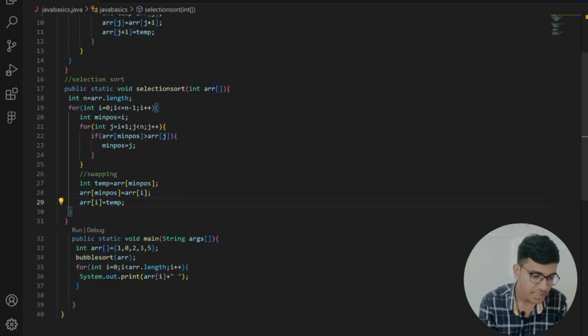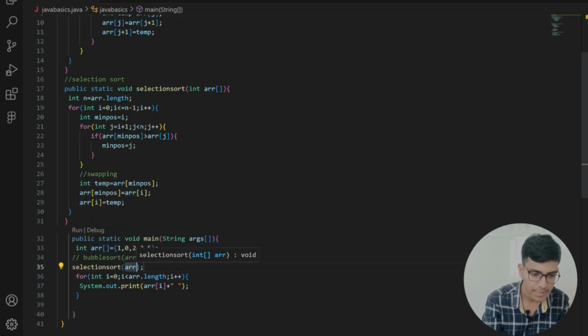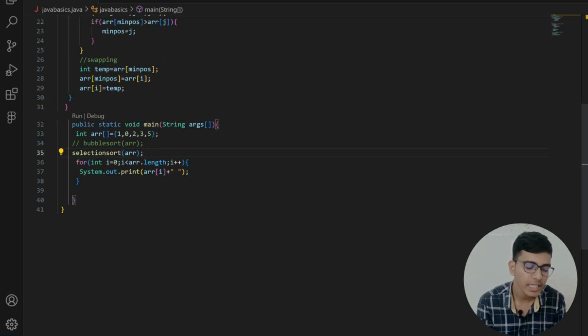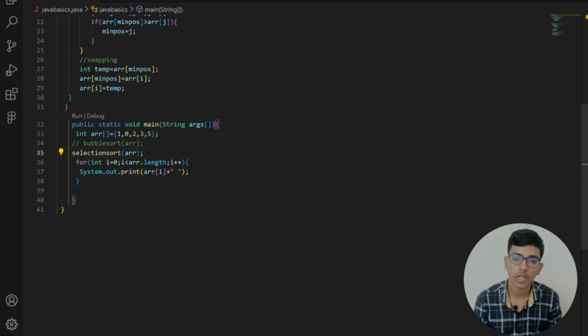Now in the main program, instead of calling bubble sort, let me call selection sort here. In this, pass my ARR. You can see that the array is 1 0 2 3 5, and after sorting my array will become 0 1 2 3 5. So here, instead of calling bubble sort, I am calling selection sort, and after calling it, I am running my for loop. We already know that arrays get passed by reference, and whatever changes happen in the function will reflect in my main program.